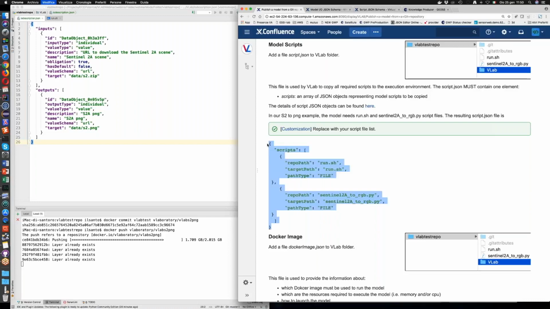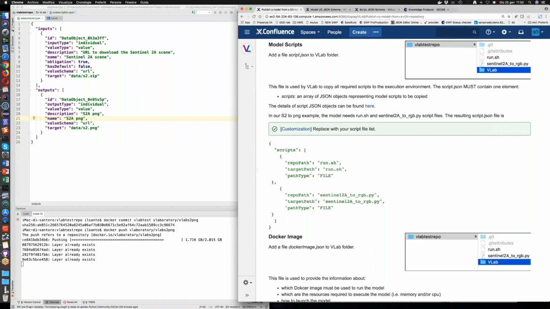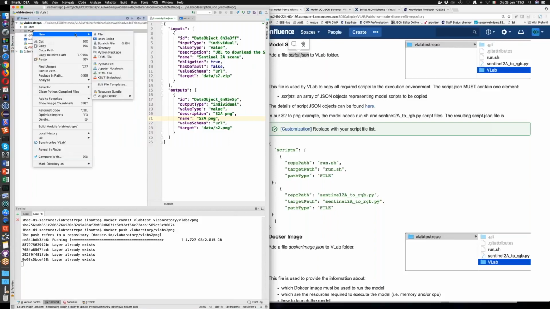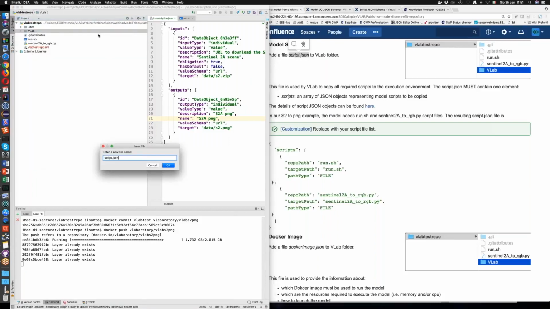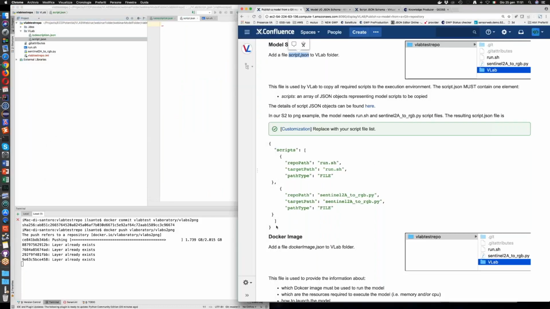So again, first we need to create the file. Okay, and we cut and paste this.